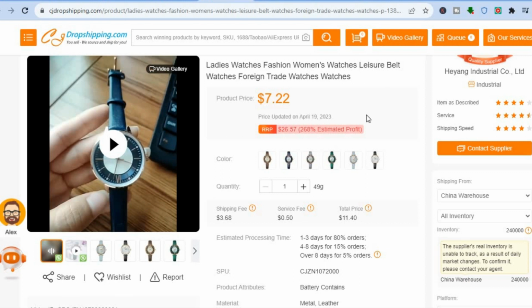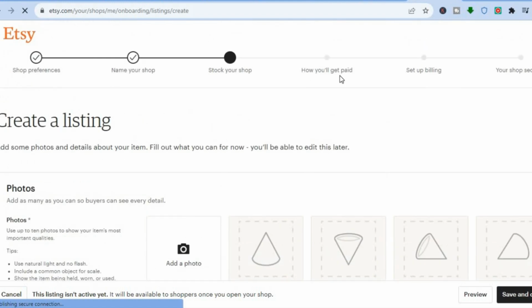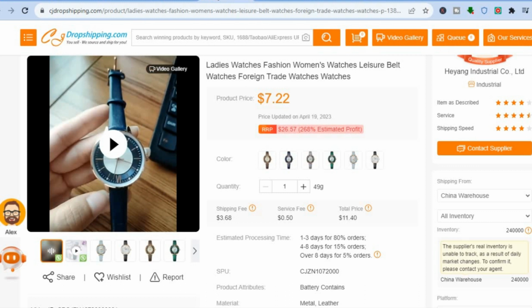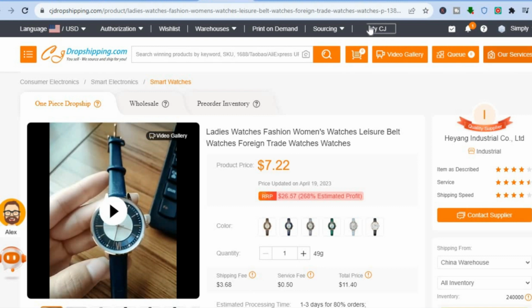And that's basically it. Once you're finished and you're on Etsy, you'll tap on Save and Continue. And then from there, you're going to go on to how you'll get paid, and you'll set up billing and so on. And once you get orders on Etsy, all you'll need to do now is go back into CJ Dropshipping. Once in CJ Dropshipping, again, you're going to go over to the top menu option right here, and you're going to tap on My CJ.